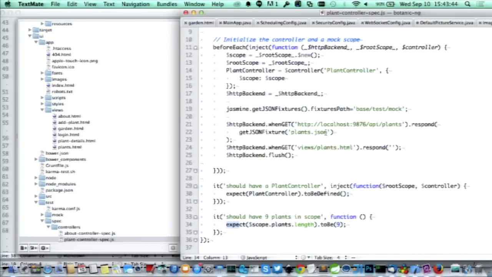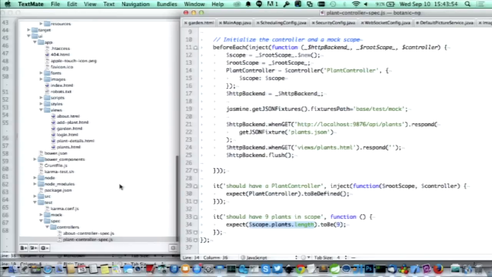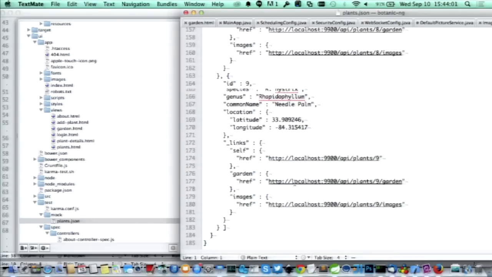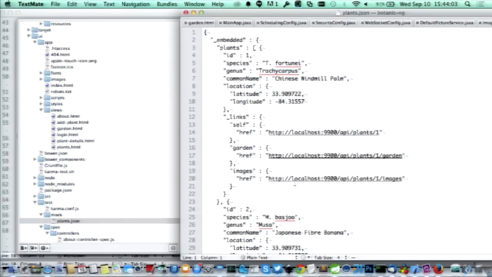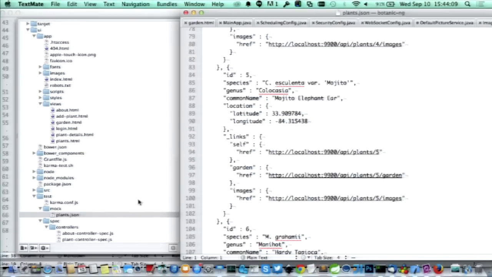Returns my mocked JSON response, and then I can test on my scope that the plants, there are 9 plants that are being returned in my JSON data. And my JSON data is, where do I have it? Mock, right here. So I just took a test of what I had on my hit from the backend and saved it to a JSON file. So that's my quick example there.